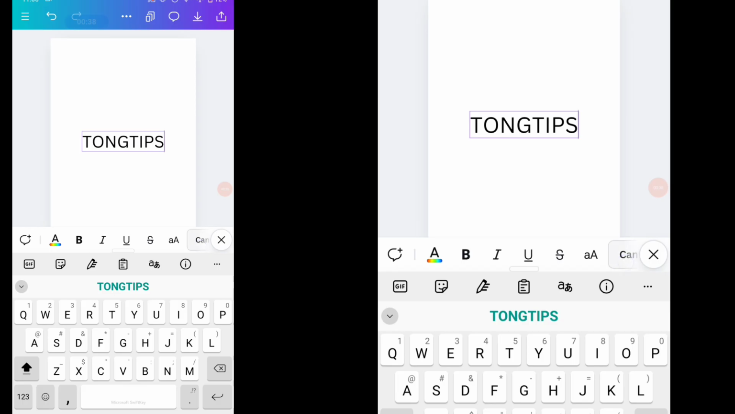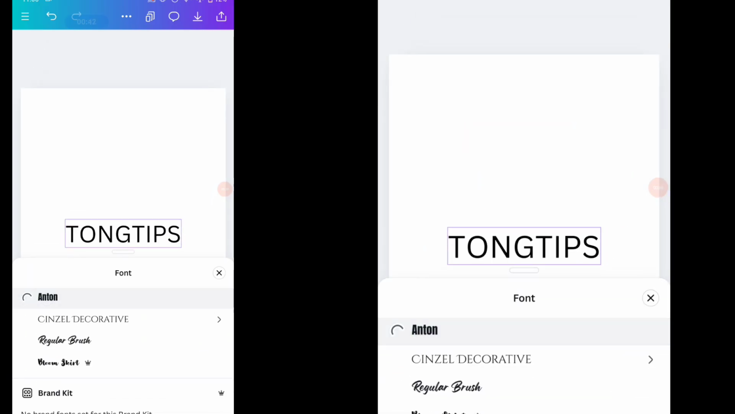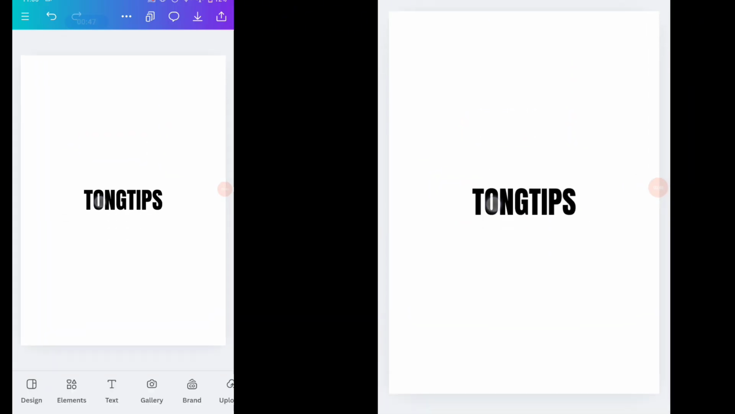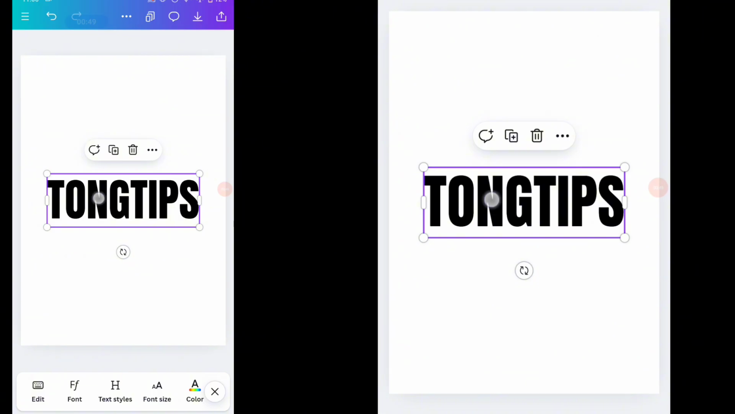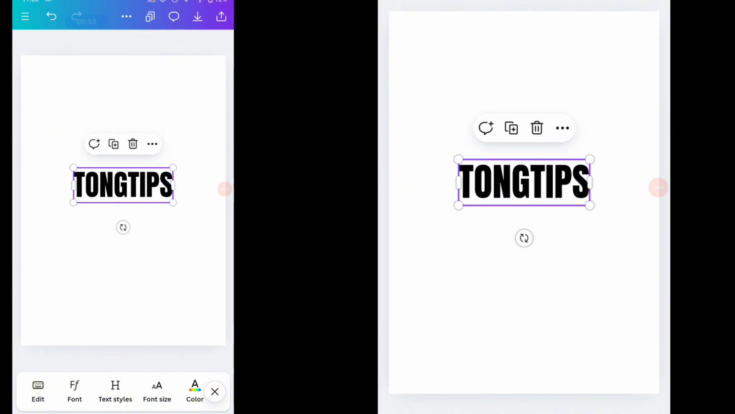And I'm going to change the font to a bold font, like this one, Anton font. I'm using this. And now the next part, you can increase the size of the font like this, or you just leave it at that regular size.